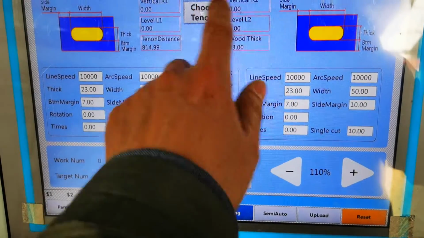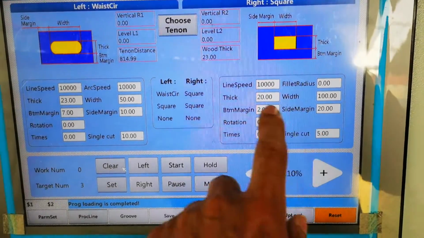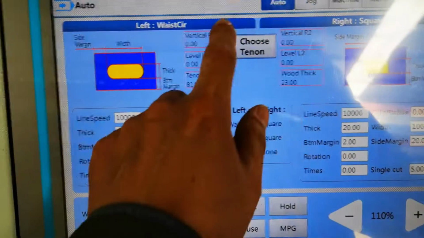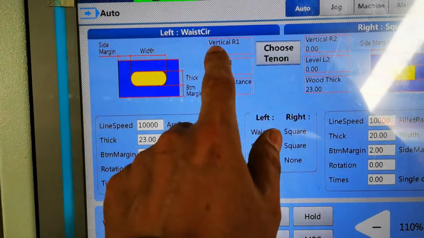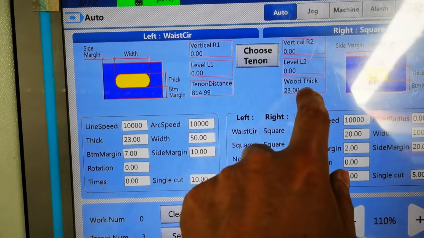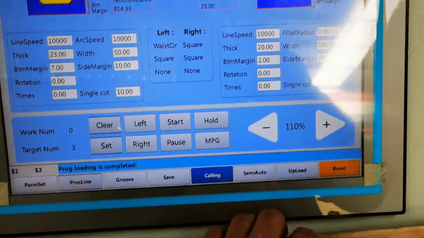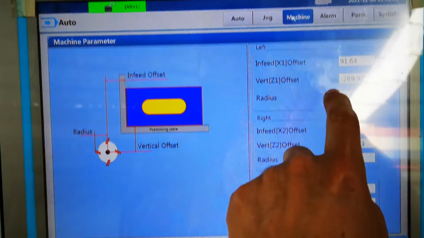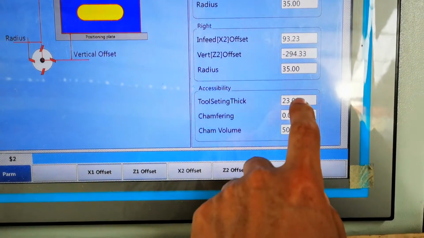For example, I want a square one. You can also input the data here as per your request. We can check the data showing here. You cannot change the vertical R, L, tenon distance, wood thick. For the wood thick, it's not copied here. It is copied from the motion page, where we input the thickness.